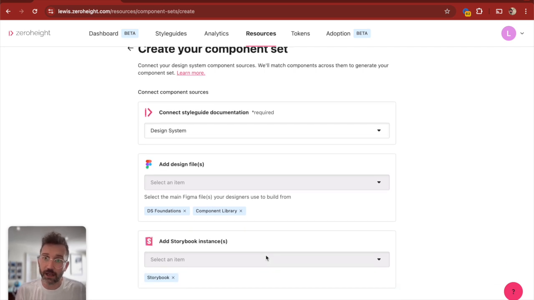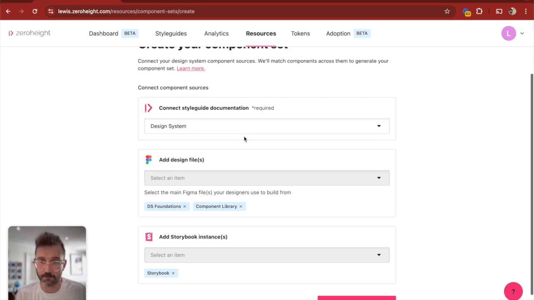In order to create a component set, zeroheight needs to have access to all of the places where your components exist. First of all, with the documentation. So you need to select the style guide that contains documentation about the components in your design system.